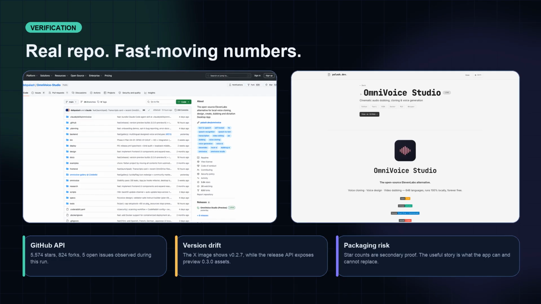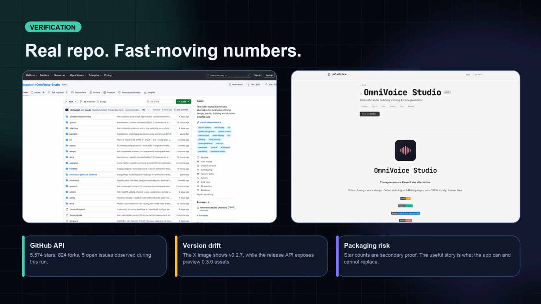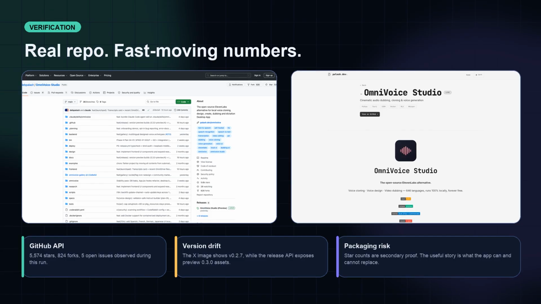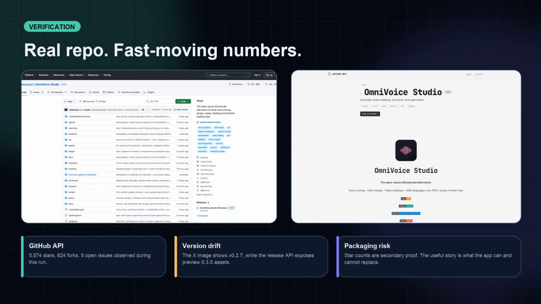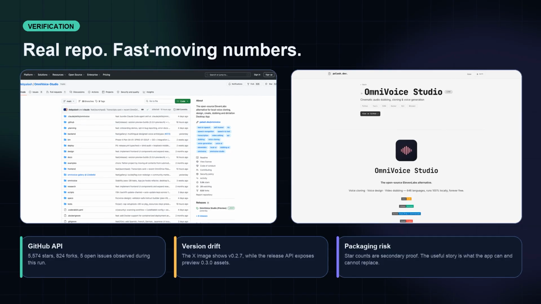The GitHub API currently shows more than 5,500 stars, more than 800 forks, and a small number of open issues. That already tells us the X post is moving fast, because the post mentions 3,600 stars while the live repo has climbed far past that. The release status also moved. The X image shows 0.2.7 installer links, while the release endpoint exposes preview 0.3.0 builds. That drift is not a problem by itself. It just means any video should label the post as a moment in time and separate the original claim from the current repo state.